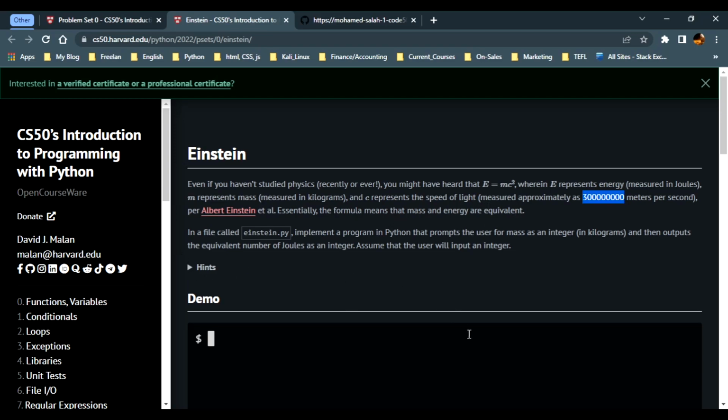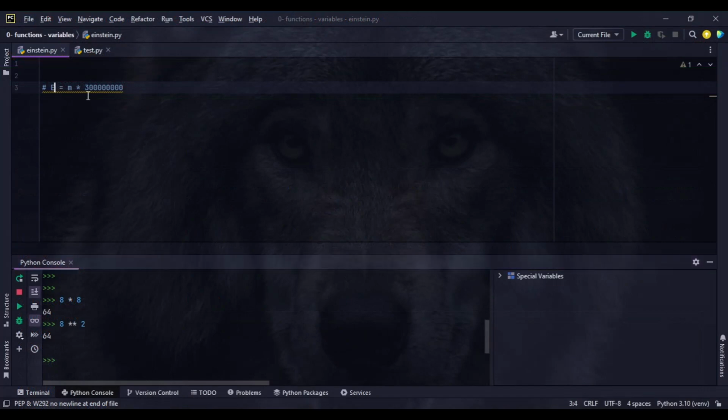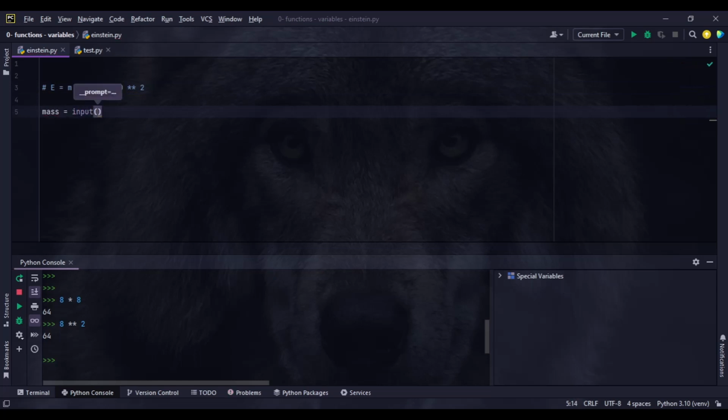So the formula will go like this. E, which is the energy, equals the mass, which is m, multiplied by 300 million to the power, or exponent, of 2. How do we apply this in the program? Mass as a variable equals input, but watch out, because input will give the output as a string. So instead of only input, we will write int of input, and here let's show a message which is m. Then we will print the formula.